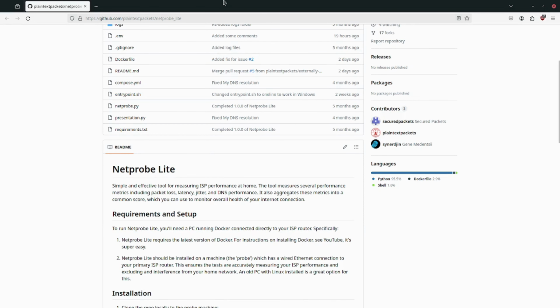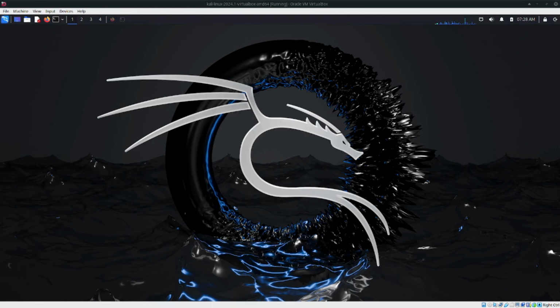If you are using the internet, you definitely want to check the internet speed. This tool allows you to monitor the packets and the ping, as well as the latency and the jitter. Basically, what you need to do is set up this tool.